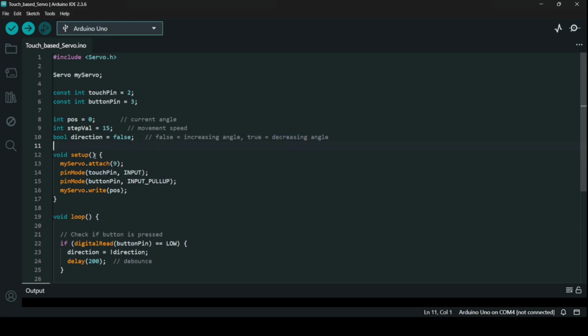In the setup section we are attaching the servo to pin number 9, which is a digital PWM pin. Make sure you connect the servo to a PWM digital pin and not any other ordinary digital pin, because the servo only accepts the PWM signal for its proper working. The touch pin is going to be an input and the button is going to be in input pull-up mode. I will explain later what input mode and input pull-up mode are. Initially the servo is at 0 degrees.